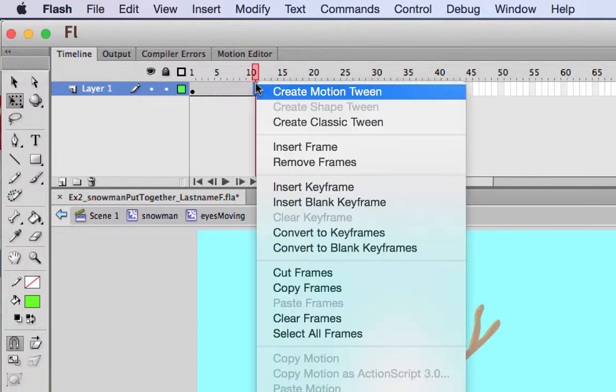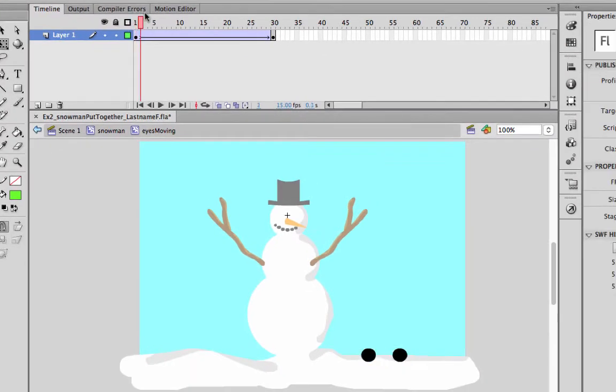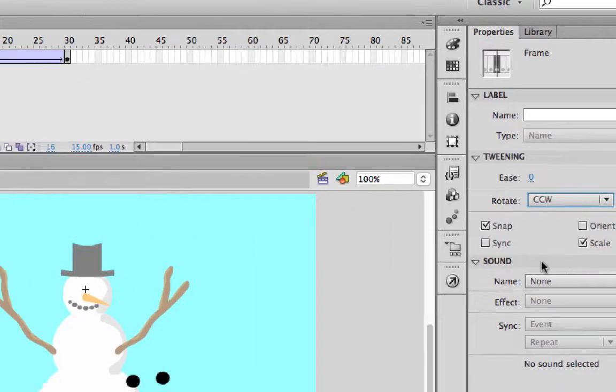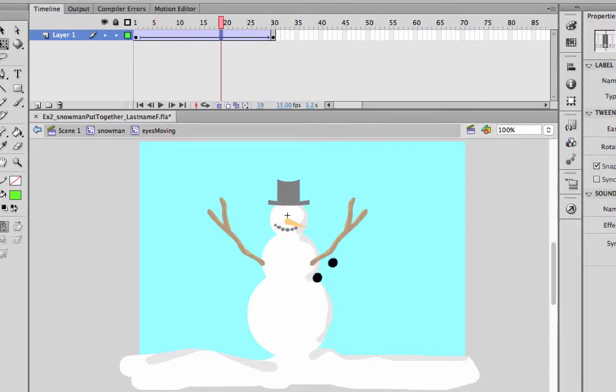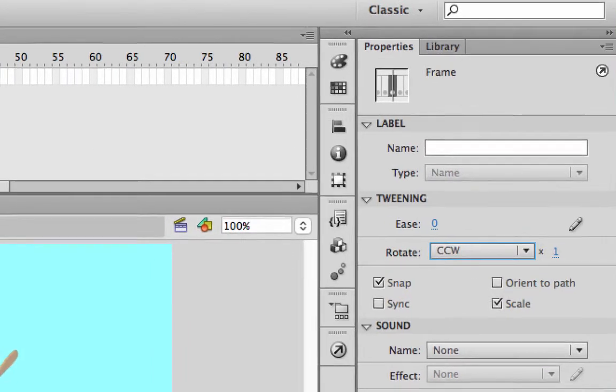Now you can right click here and do create classic tween, and that will make them just kind of move up. If you wanted them to do something else, you could go in the middle of the tween and make sure you see your tween properties over here, your frame properties, and you could make it rotate if you want, counterclockwise, and could go one time, and that way, that means they'll kind of spin around and land on his face. And again, you could always turn that off by going here and just putting none. That would turn that off, but I'm going to leave it on. So that's what's going to happen.